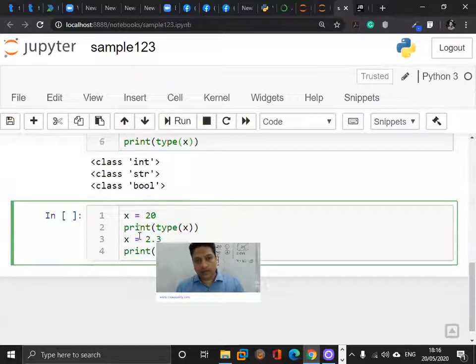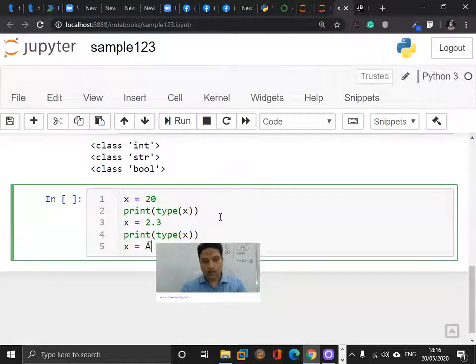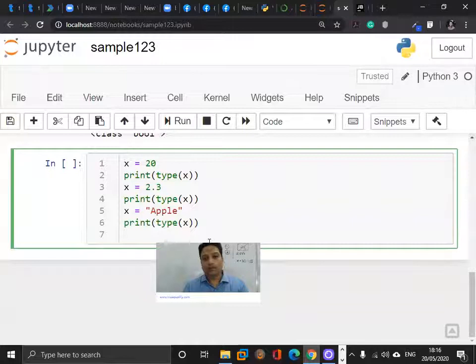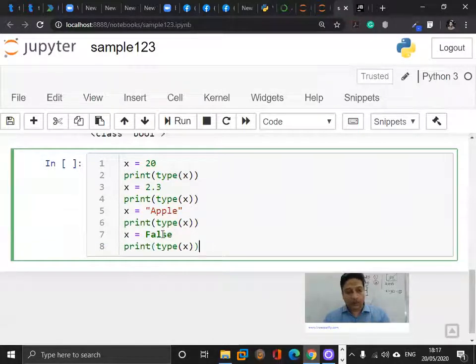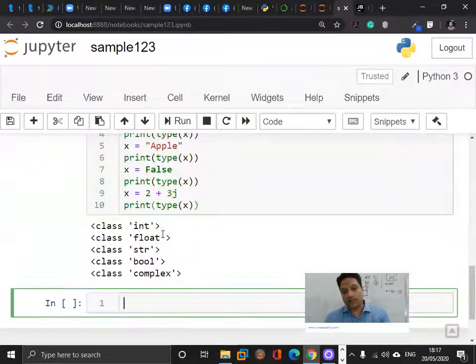So this is how it looks like. So X is a float value or real value. So now X is a string, true or false. See, capital F and capital T. So here the type of X is Boolean. X equal to 2 plus 3j. J is the suffix. So this is complex type.